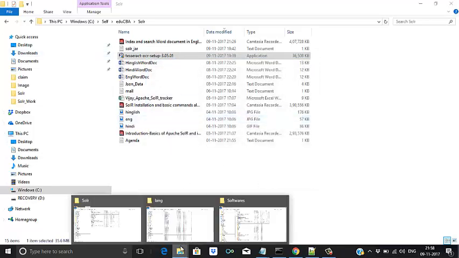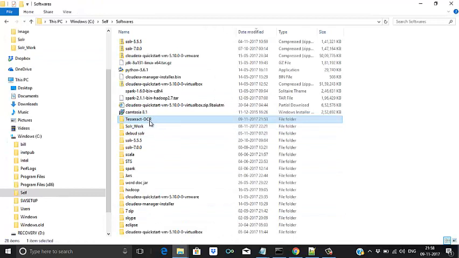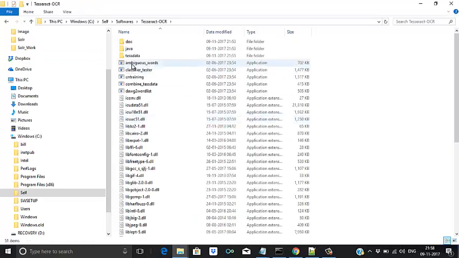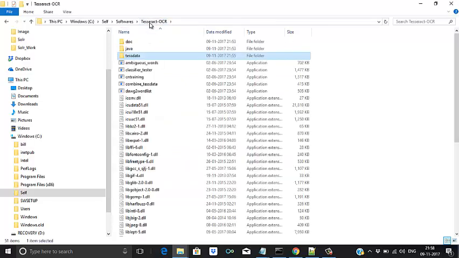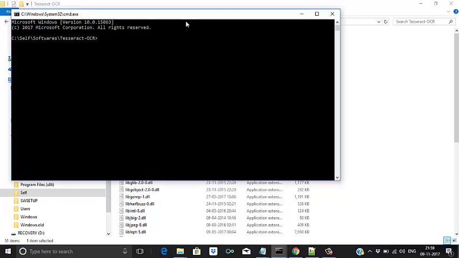Now if I go to the software folder, to the Tesseract OCR folder, and then to tessdata, which is the train data, we can now see Hindi files here, right? So this time it processed successfully.